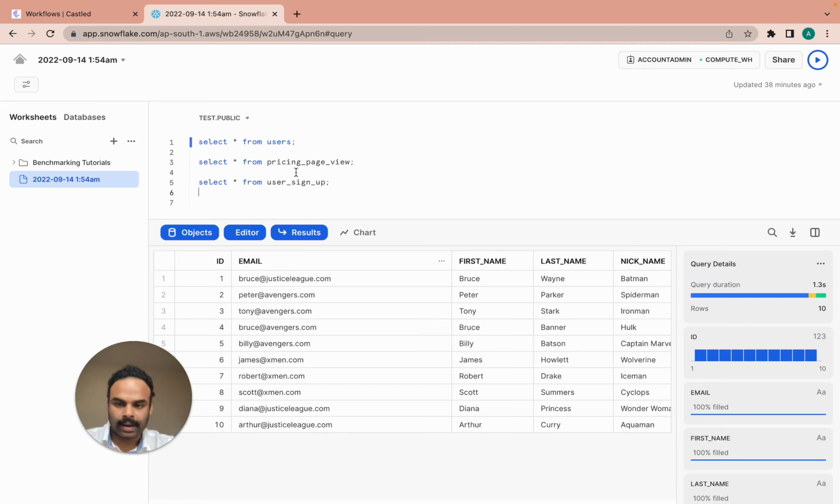So I have my Snowflake data warehouse here which contains three tables. The first one is the users table which contains the demographic information about our users. The second one is the pricing page view events table which gets triggered when the user views our pricing page. And the third one is a user sign up event which gets triggered when the user signs up on our platform. Now let's see how we can make use of this data to create hyper-personalized customer experiences using Castle.